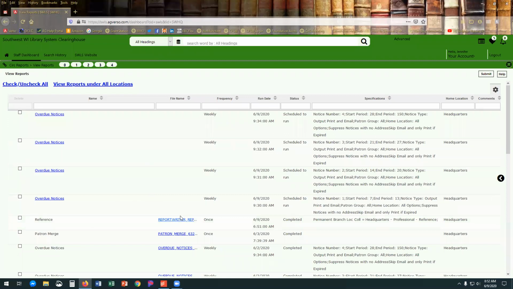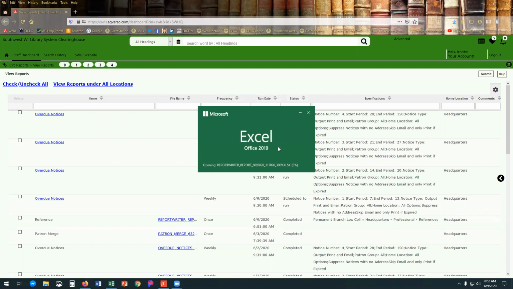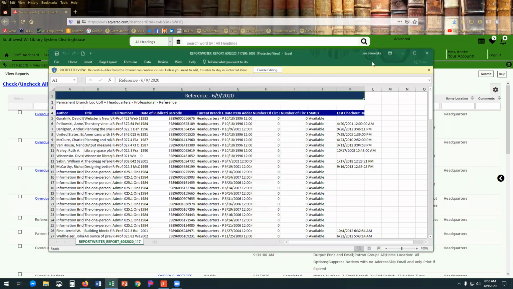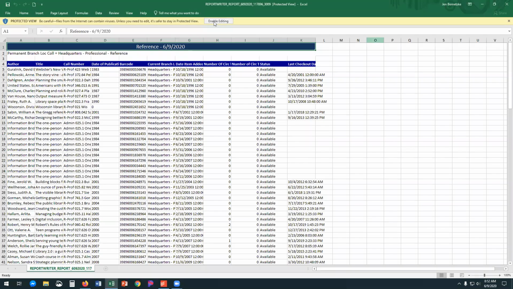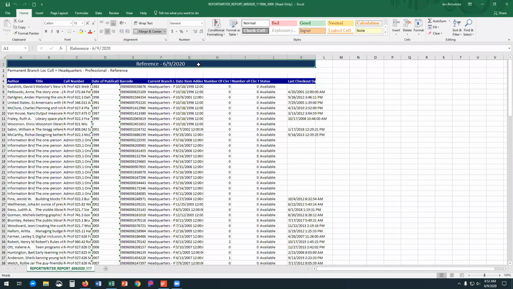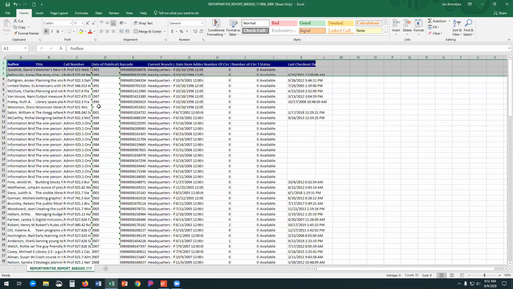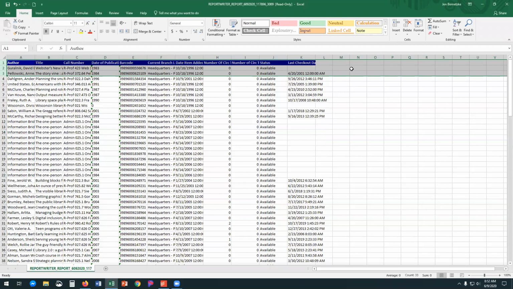So now that the reference report has been completed, we can click on that hyperlink and open it in Excel. And here it comes. And there are a few things that are really important. The first thing you need to do is click Enable Editing so that you can use the data. And the next thing I always recommend is you grab these first few header lines and right-click and delete them, because there are some merged things and it'll really screw up your sorting if you need to look at this data in a different way.